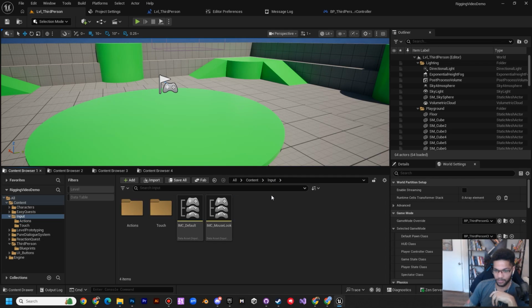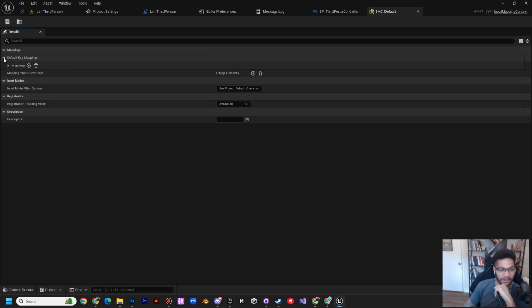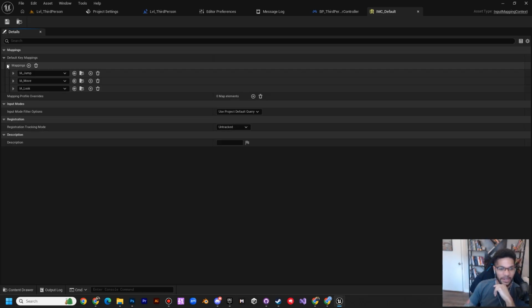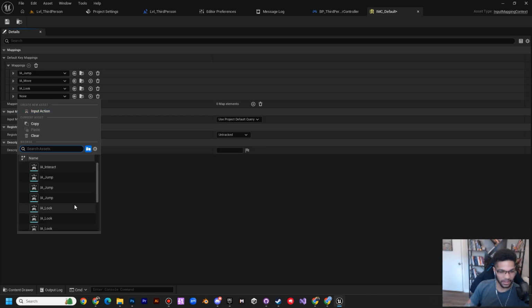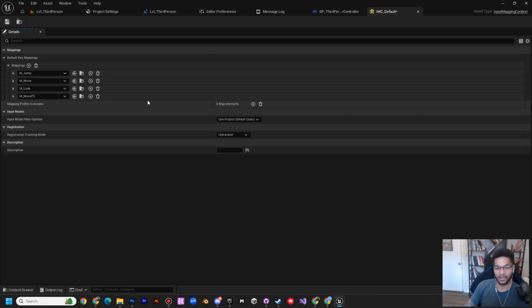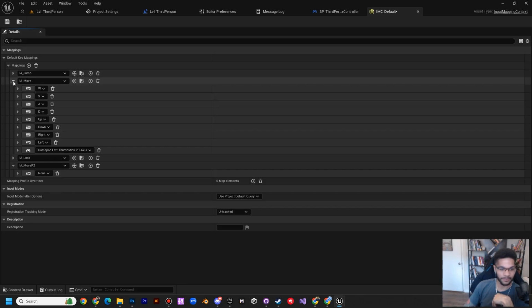Then I'm gonna go back to the input folder, open up the IMC default, go over to the corner, top left, open up the default key mappings, and we're gonna make a new one for player 2. So I'm gonna hit the plus button, that's to the right of the mappings, and locate that move player 2 input action that we just created. I wish that you could just duplicate the IA move, but you can't.